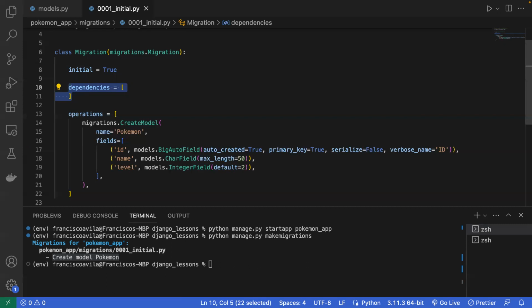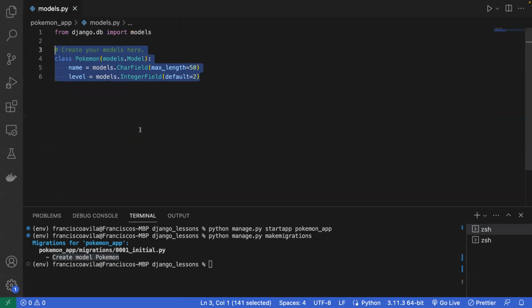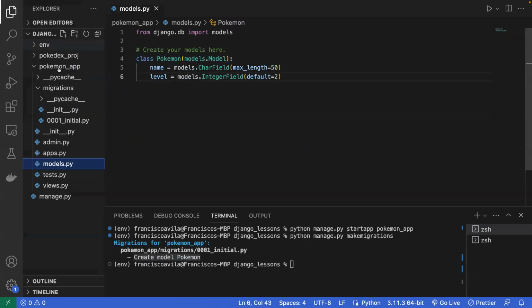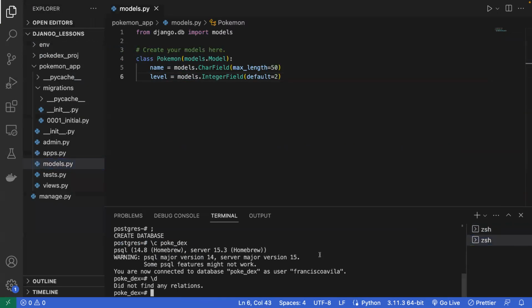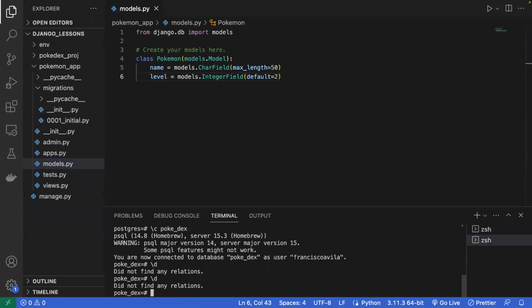For Noah, if you make migrations and it returns no changes detected, it's likely because you don't have the app under installed apps. All right. Okay, so now we made our migrations. And now let's take a look at Postgres again. Let's run \d. Well, nothing's there yet.